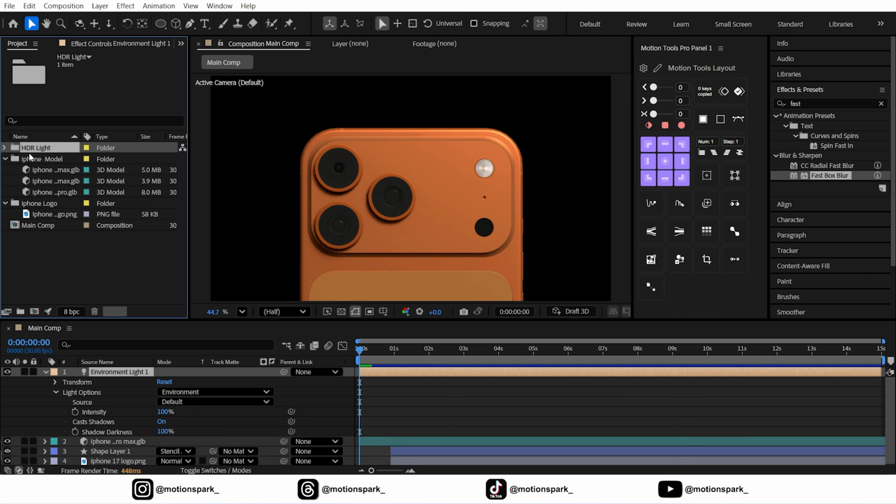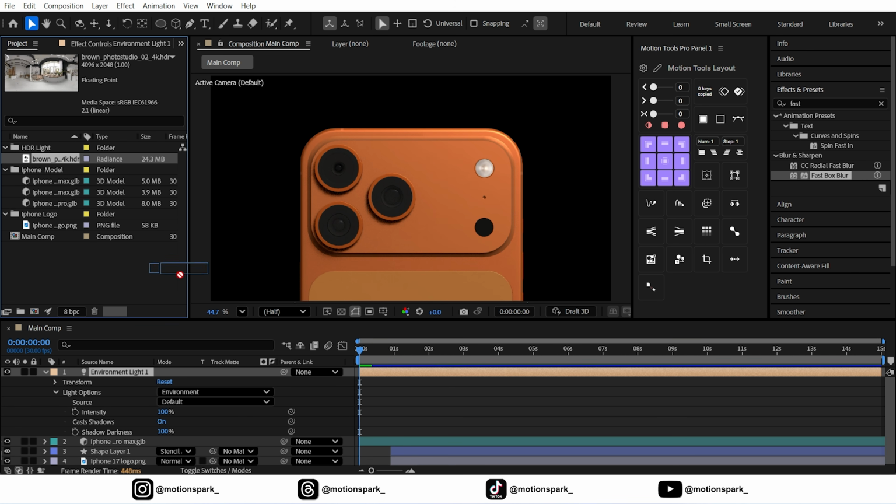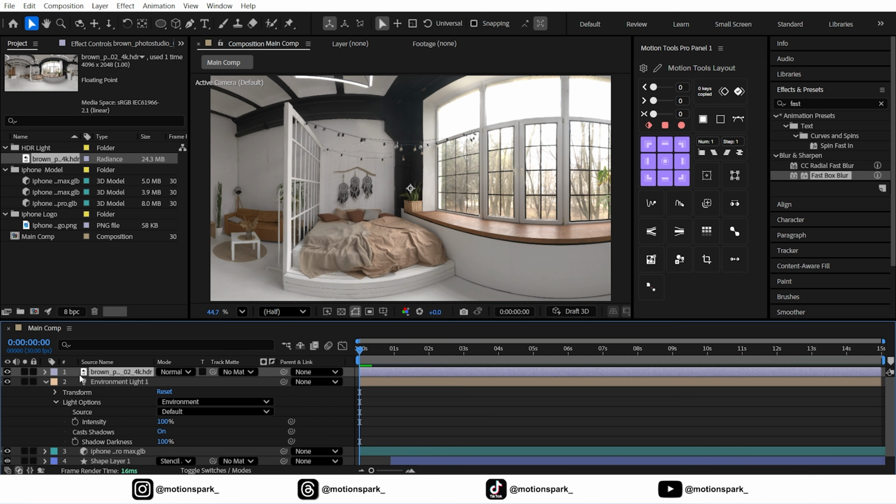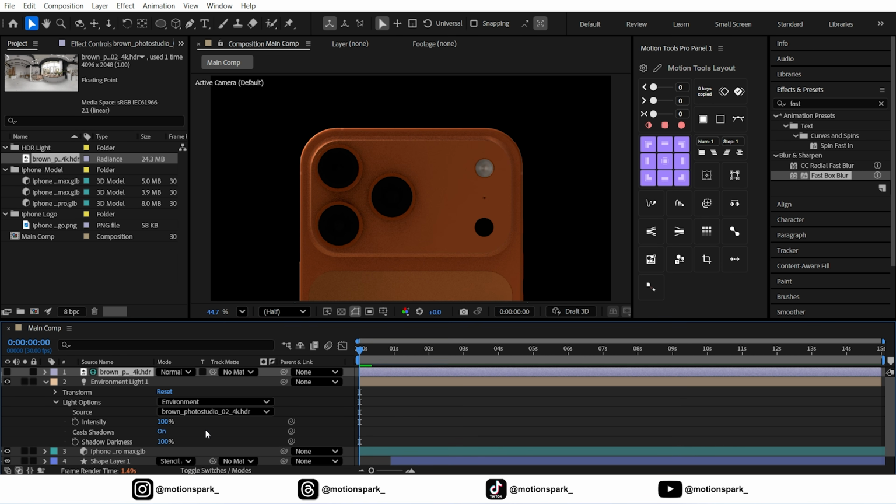Now, drag and drop the HDR file we downloaded earlier into the scene. Next, open the light settings, and from the Source option, select the HDR layer. This allows the HDR image to control the lighting of the entire scene and creates more realistic reflections.